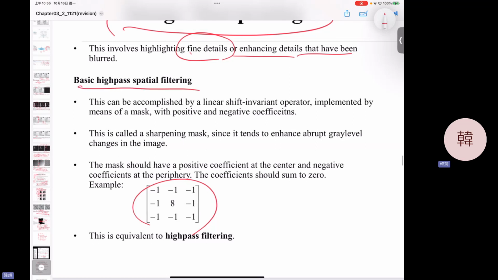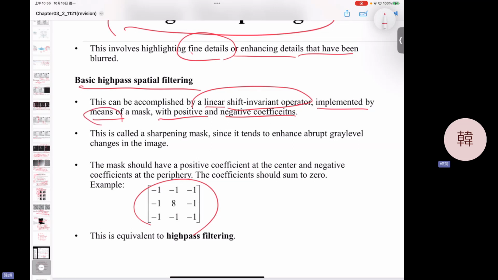So basic high-pass spatial filtering can be accomplished by a linear shift-invariant operator implemented by means of a mask with positive or negative coefficients. If you have positive and negative coefficients, because they do a derivative or difference operation, the sum should be 0, because you are not going to add extra gain. However, later we are going to do an unsharp mask operation, so the total will be larger than 1 or less than 1.